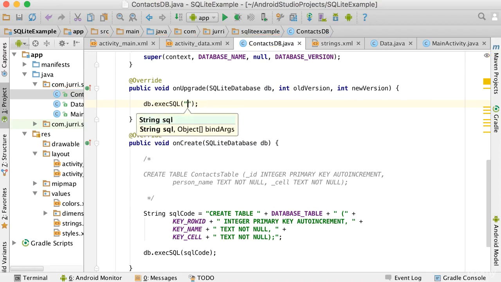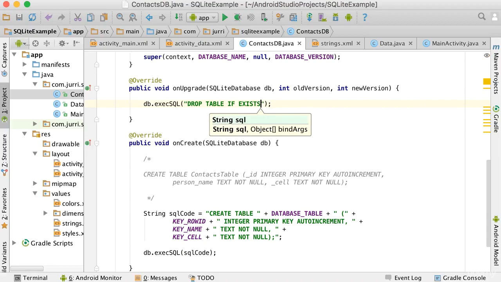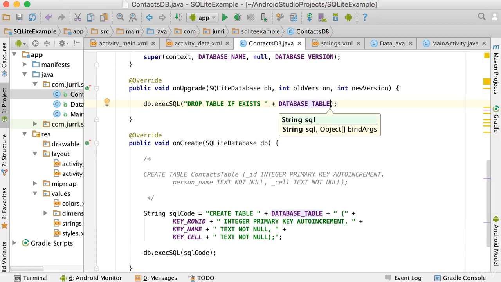We're just going to say drop the table if it exists, and then indicate the table name. So it's going to be database table. Basically, when we upgrade the database, when we change the database version, we can drop the table totally and then create a new table.